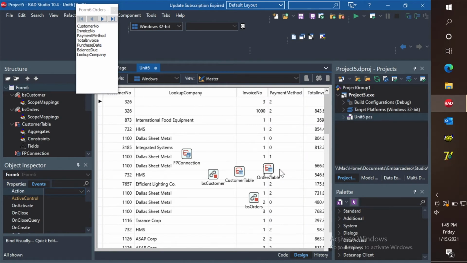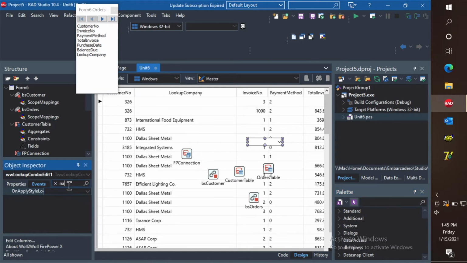Our last step is to use the FirePower TwwLookupComboEdit to display the list of companies that the user then can select from when editing within the grid. So what we need to do is add a TwwLookupComboEdit. We're going to drag that. Then we're going to change some of the properties. So we're going to change the name.